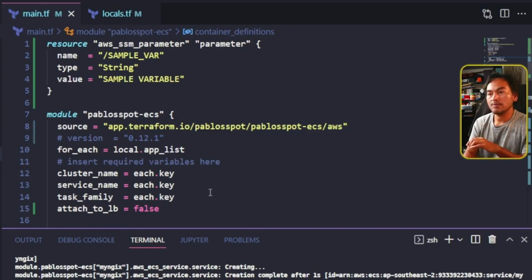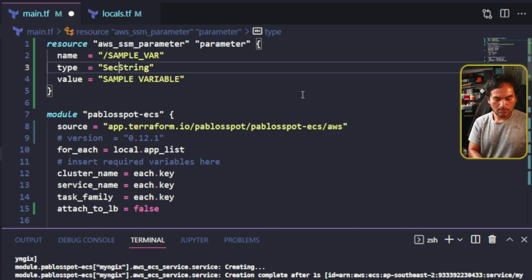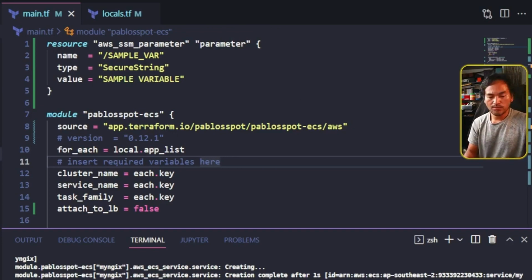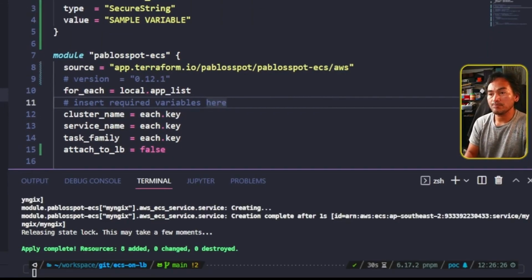I will change the type of my record from string to secure string. And then I'm not going to make any other changes. Instead, I will head straight to my VS Code terminal and start updating my infrastructure.